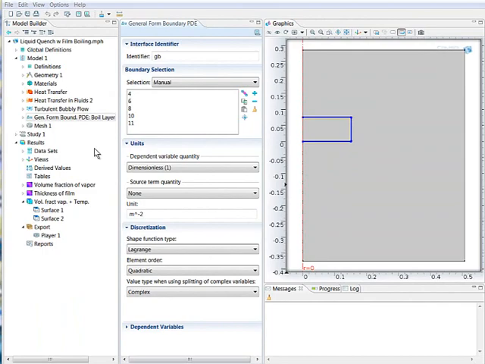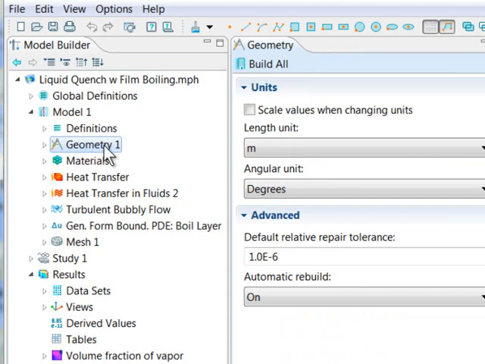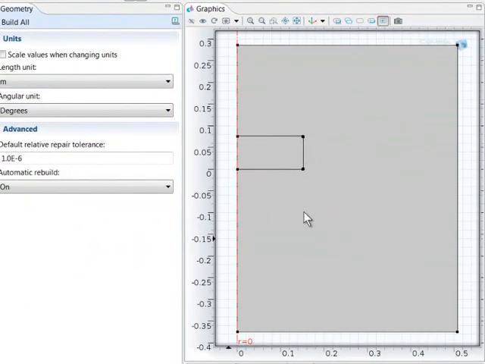Let's take a few minutes and go through an overview of how this model was set up. First, the geometry. Over here on the left, we have the model builder tree, and we have this node here called Geometry 1. This is where the geometry is built. And as you can see in the graphics window, the geometry is pretty simple. It's a 2D axisymmetric geometry of the puck in the middle of the cylindrical bath of quenching liquid. The red vertical dotted line is the axisymmetry axis around which the gray domains are revolved. Taking advantage of the axisymmetry of a problem is a big memory and time saver.